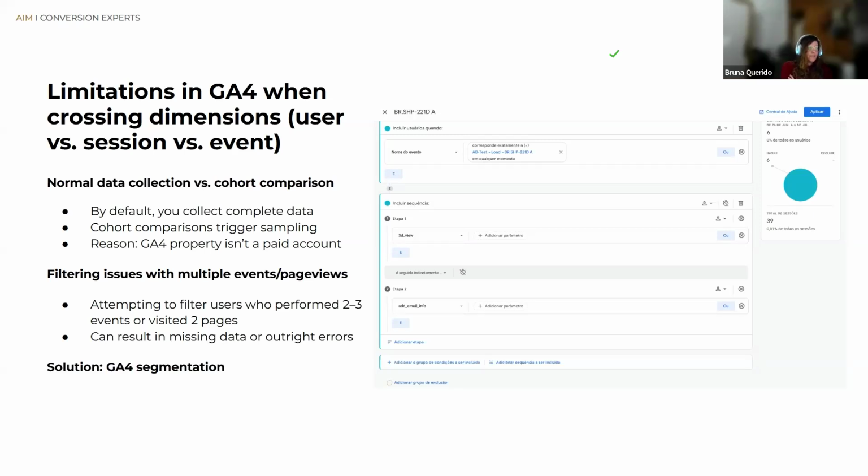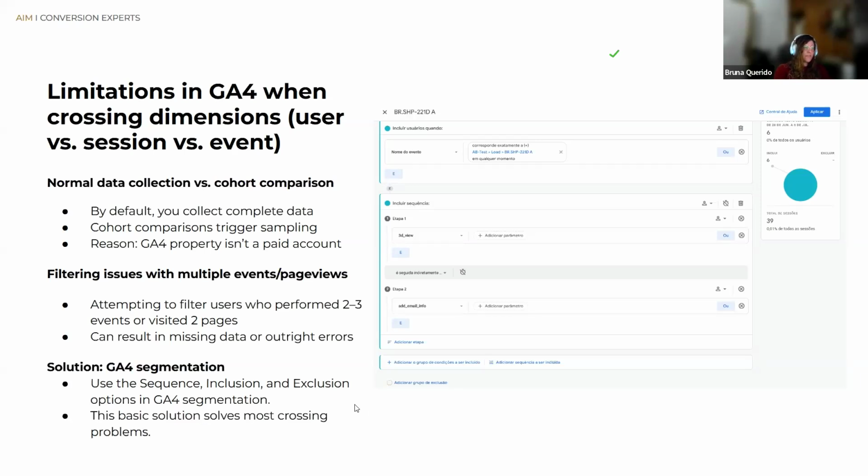So you can have filtering issues with multiple events or page views. If you try to filter users who perform 2 or 3 events or visit 2 pages, if you use that only in the filters, you can have a mismatch problem and can result in missing data or outright errors. And the solution is to work with segmentation in GA4 using the sequences, the inclusion, exclusion, and other options in the GA4 segmentation.